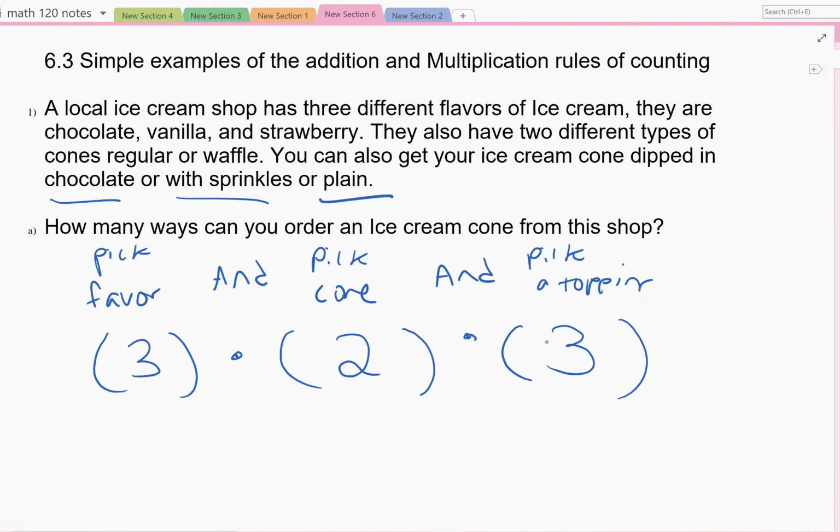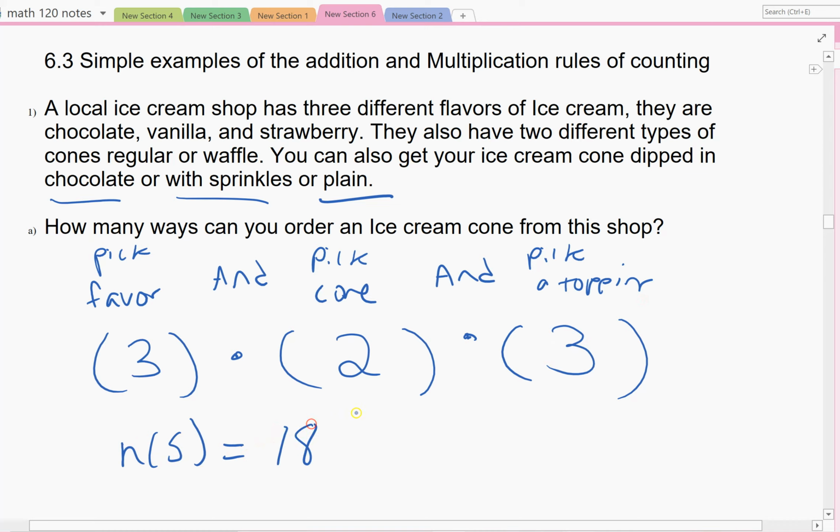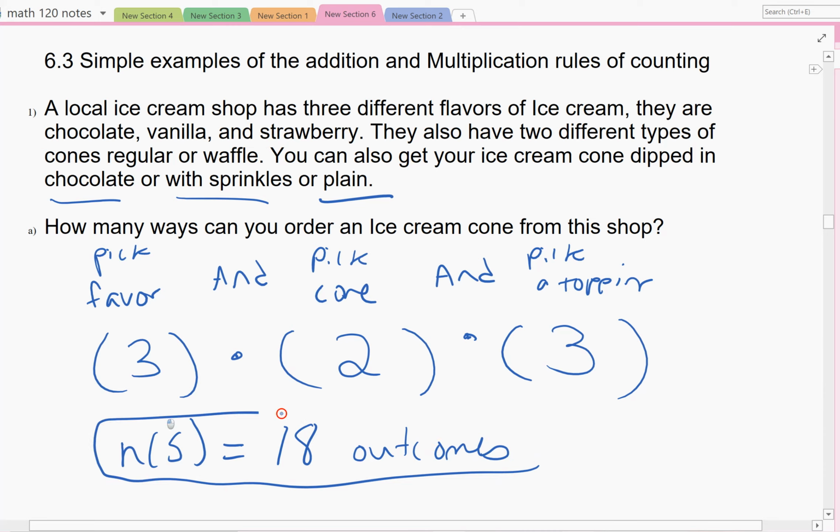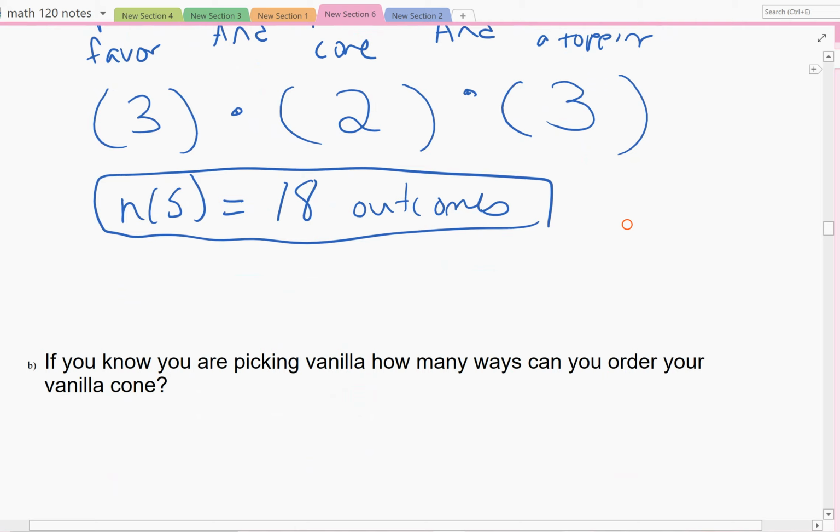And so it's going to be 3 times 2 times 3, and so this would be my universal set. Number of ways I can order my ice cream, well, there are 18 outcomes. All right, 18 ways. If I was just going to randomly order an ice cream, I've got 18 ways to do that. Alright, that's part A. Part B then, so that's the universal set, that's all of the different ways. Well, part B is a subset of that.